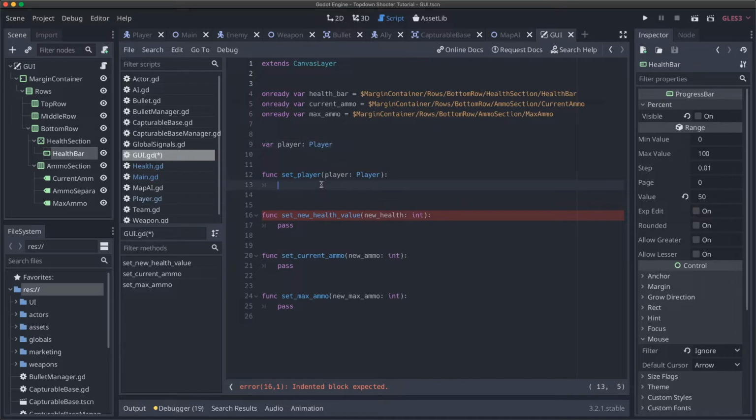And so what I'm going to do is when we call our set player function, I'm going to say self.player equals player. So what's going to happen is that we're going to call this function from our main script whenever the player spawns, whether that be initially or when we create a new player instance and we need to update our GUI to match that player instance. So the way it works is that when our player dies, we free the current player instance and then spawn a new one. We instance a new player.